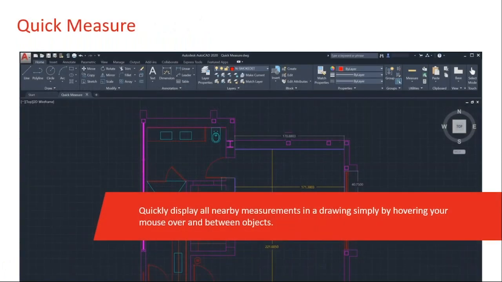All right, moving along. Quick measure. Another great command. Where has this command been all my life? If you are a CAD manager or if you have to check other people's drawings, it's very frustrating to check distances all the time, because you have to keep going back into the command.